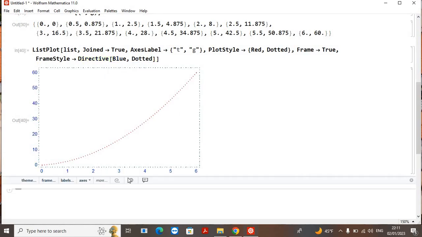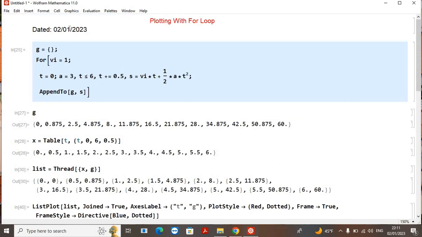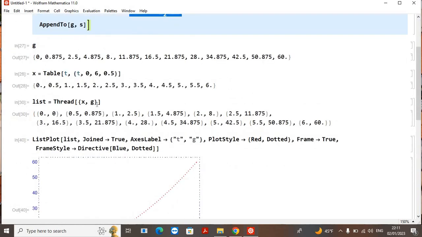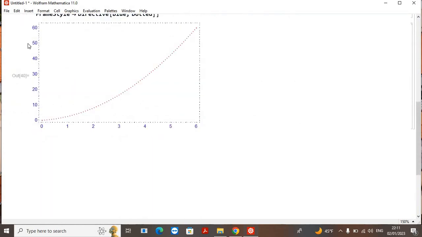So this is how we plot the data that has been generated with the help of the for loop for this equation of motion with respect to the iterative parameter, which is the time. So on the y-axis we have seen this function, and then on the x-axis you can see the iterative parameter, which is t.